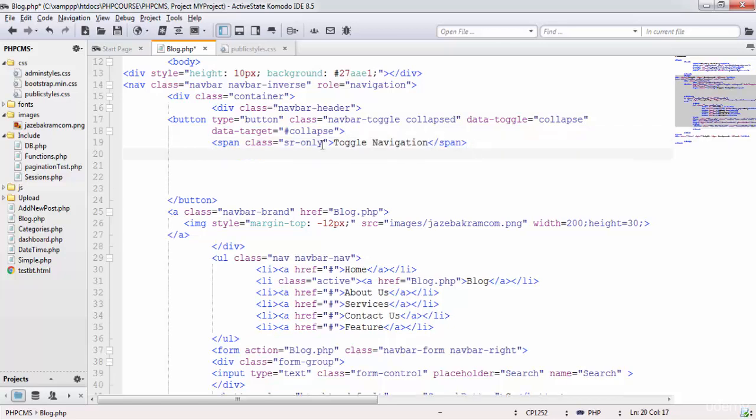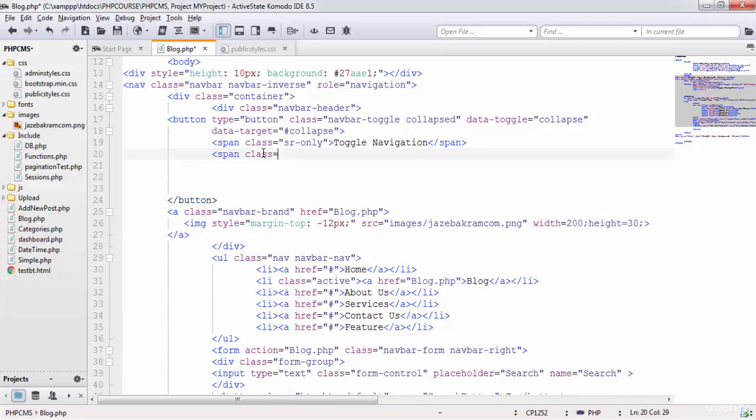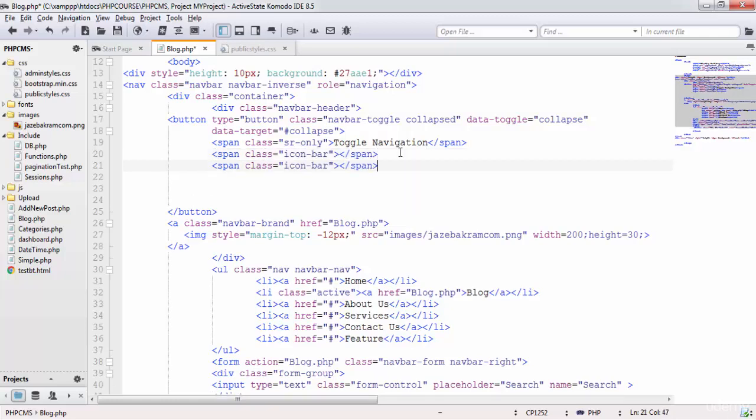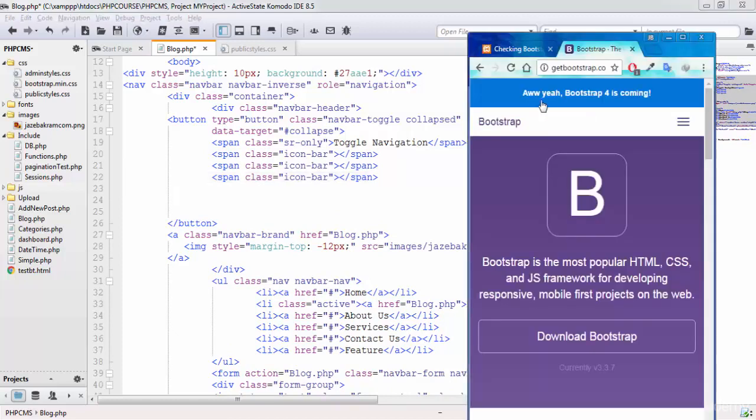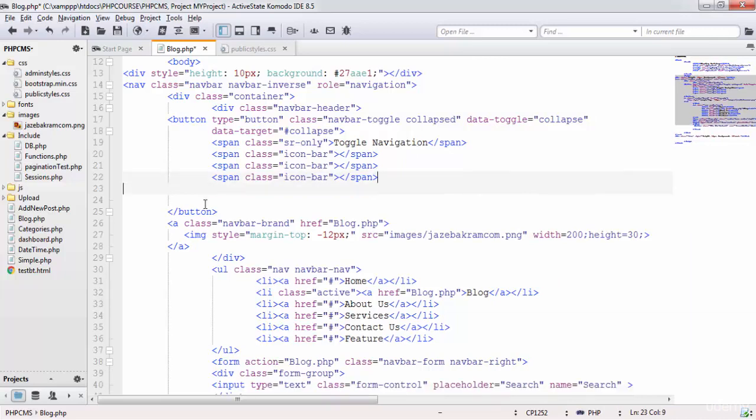Now right after, if there is no screen readers, we can add the span tag and add the Bootstrap class of icon-bar. So we need 3 lines. These are the icons, they have 3 icon bars. So this is it for this button.